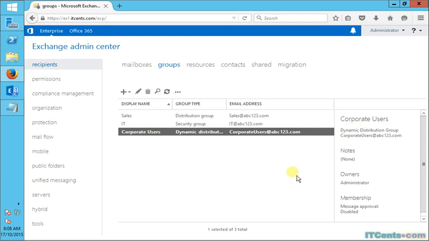So whenever one of these three guys wants to address all my corporate users, all he has to do is open his Outlook, type corporate users in the To field, write the subject and the message, and just send it. If anyone else, for example, Ravi from the IT department, wants to send email to corporate users, it won't go through because he doesn't have permission to address all corporate users.